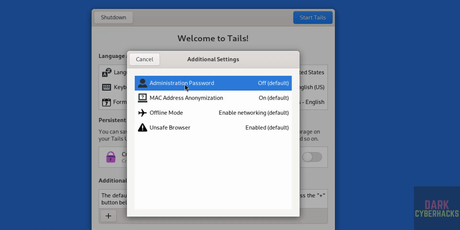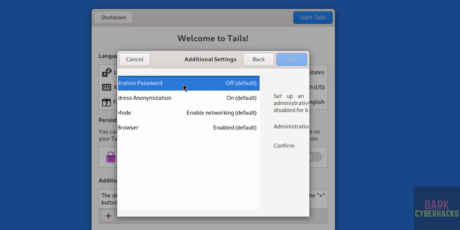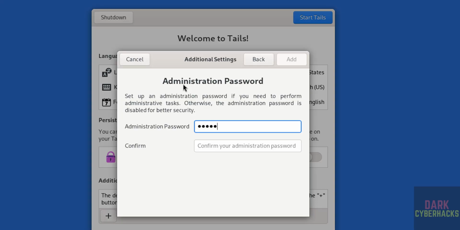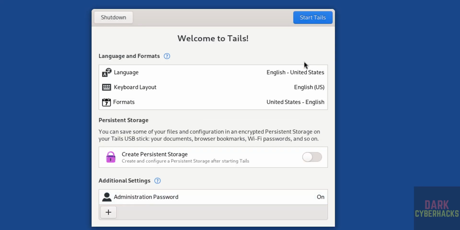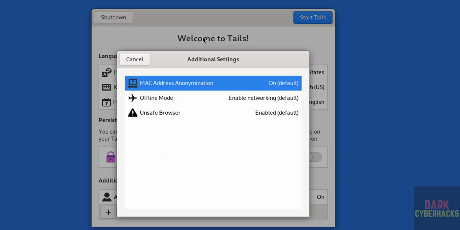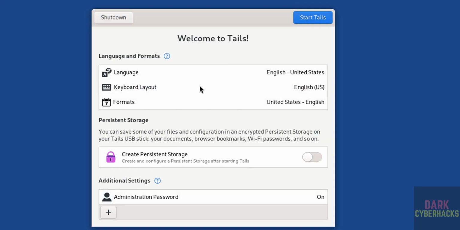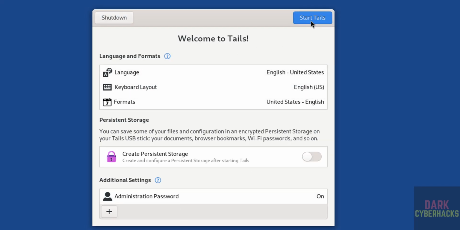Okay, I want to set the administration password. Later we need this password. Remember this one. Then click on Add. For the remaining options I am going with defaults. Okay, so cancel it. Review the settings one more time, and if you are okay with all the settings, then click on Start Tails.